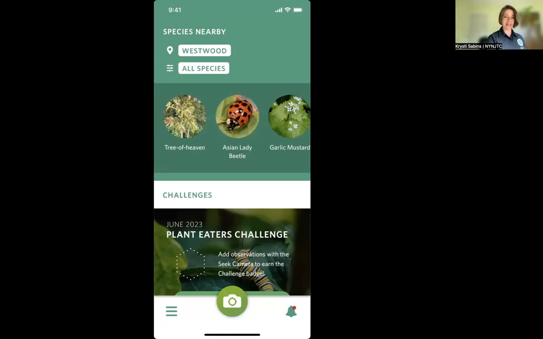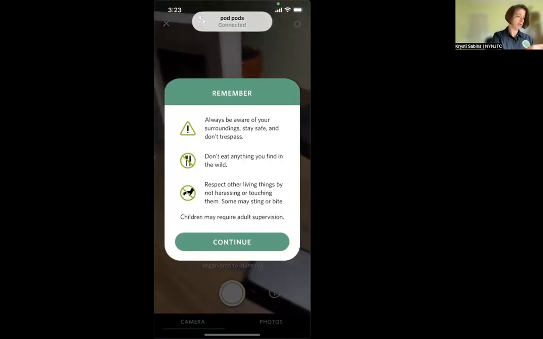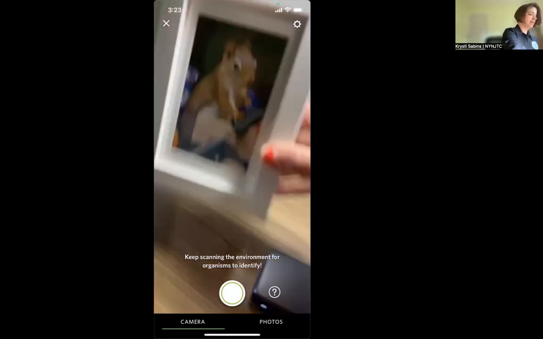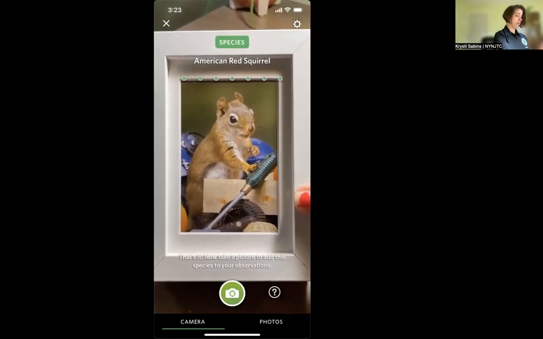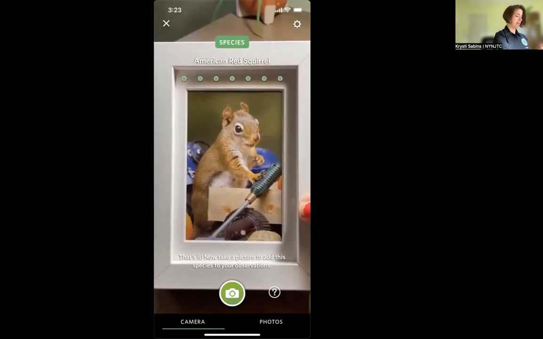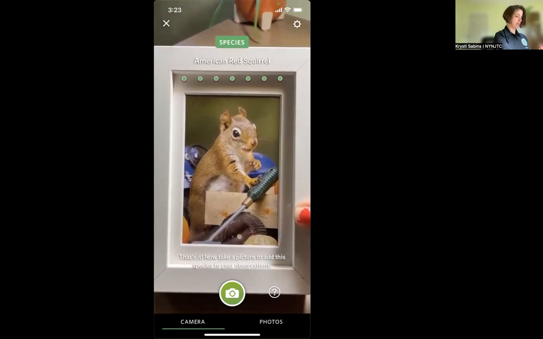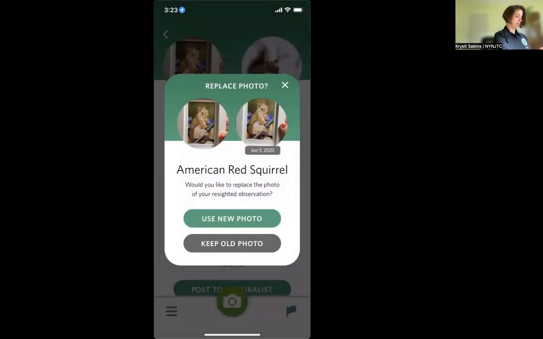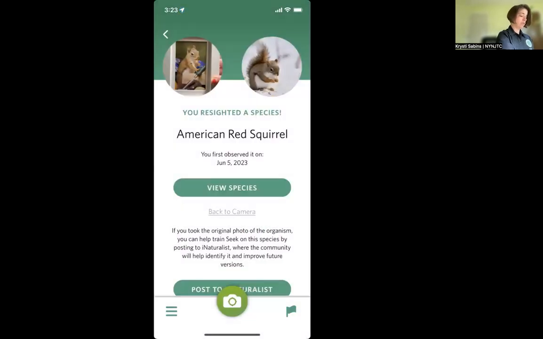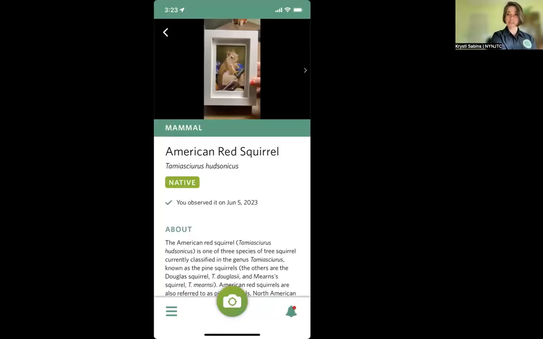So once you have Seek downloaded to your device, this is what you will see. And you will be able to observe creatures such as, who do we have here? We have squirrels. The American red squirrel, obviously doing what it does best, which is repairing its tractor. And so you take a photo, and it gives you all this information. You can tap View Species. It tells you it's native.